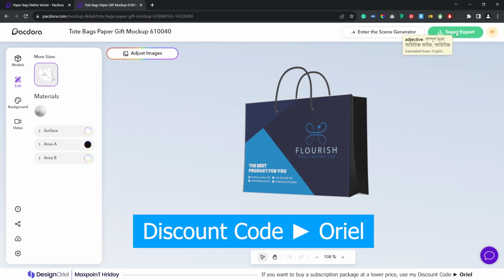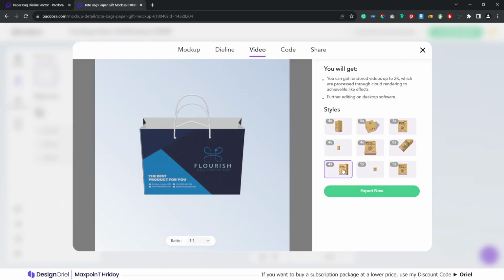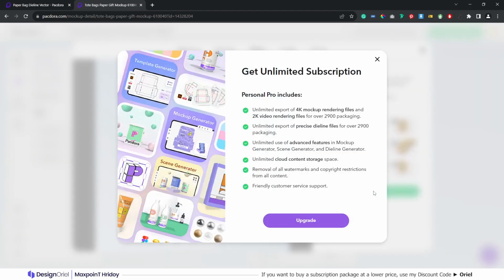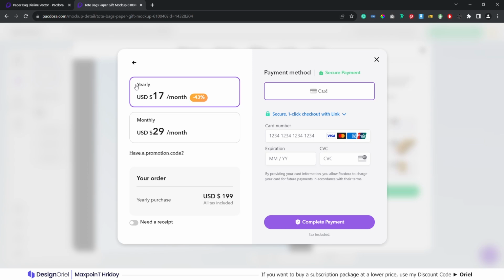Clicking on the export button to buy the package or view the price. You can select any option and click on the export button. After clicking the export button, you will see the Get Unlimited subscription window. Then you have to click on the upgrade button. We can see here that they will charge $199 annually, and they charge $29 a month.